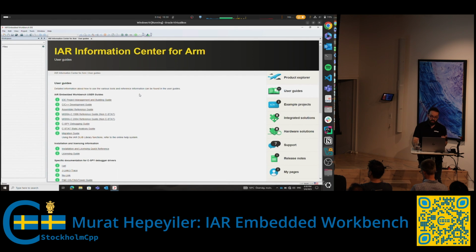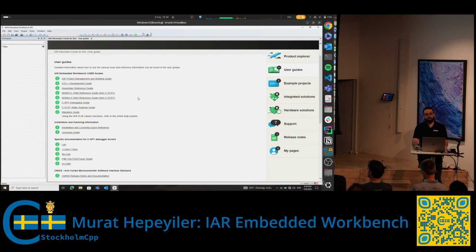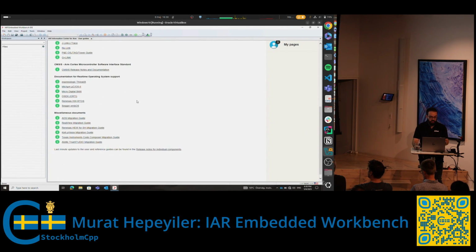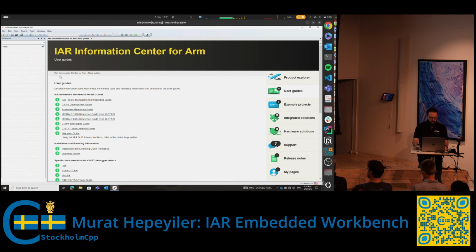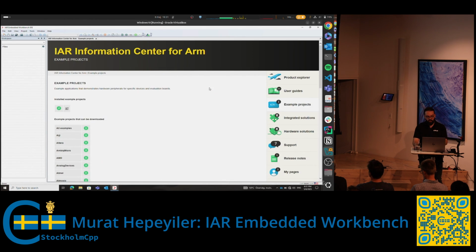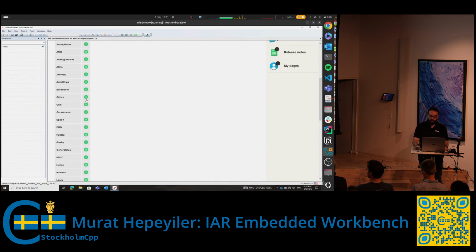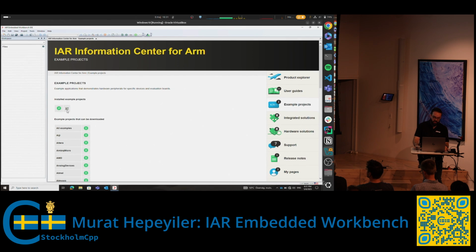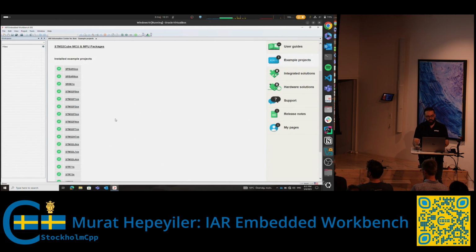And in the user guides, you can find extensive guidelines about how you're going to use it, how you're going to use our command line tools, etc. And also how you're going to migrate from another IDA into this IDA. If you want to go through the example projects, you just need to go here and download them. We have a lot of examples, and I just downloaded STM's. I'm going to show an example project from here in a minute.